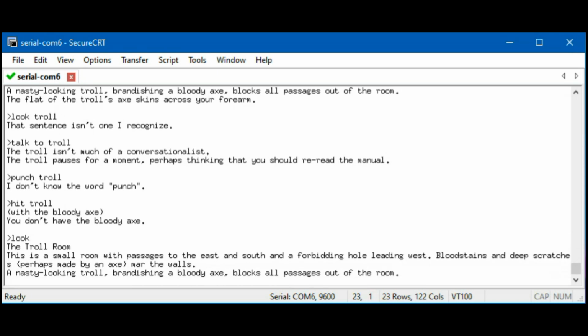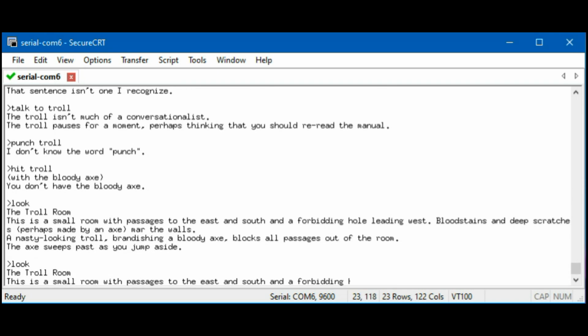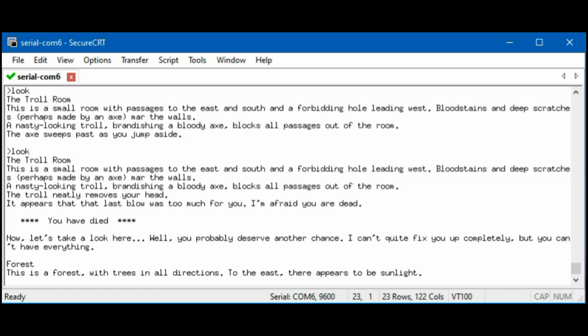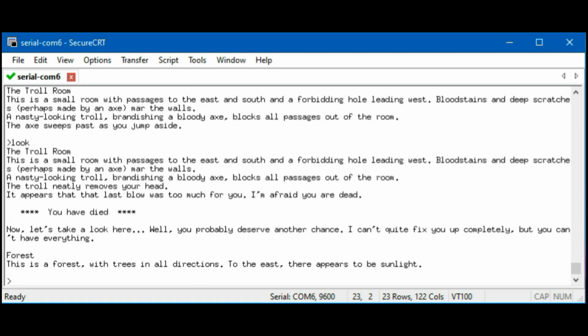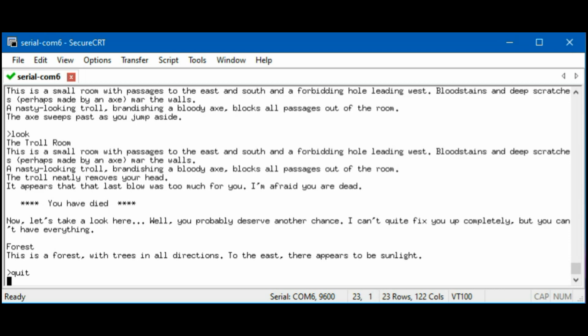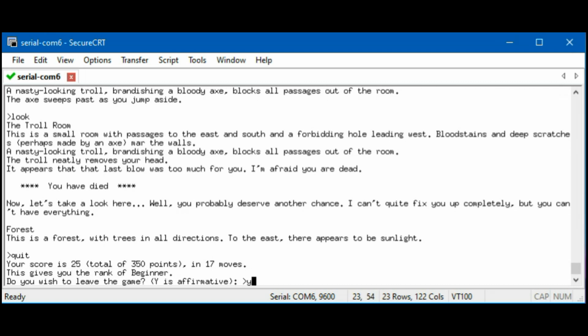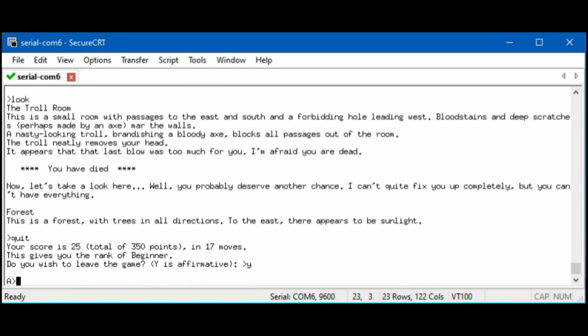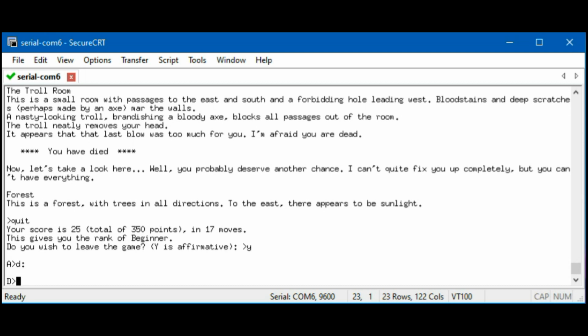Look. Let's see if I just do this enough time. Oh, there we go. I have died. I screwed around too long, and the troll killed me. Perfect. That's what I wanted to show. Look at that. We got 25 points. And we did that by standing around looking at a troll until it killed us. Wow. Let's go over to SuperDrive on Drive D.